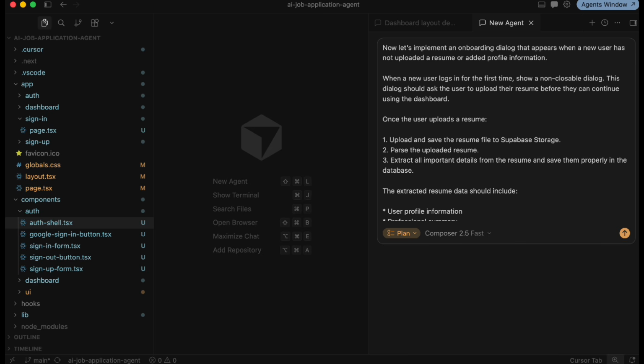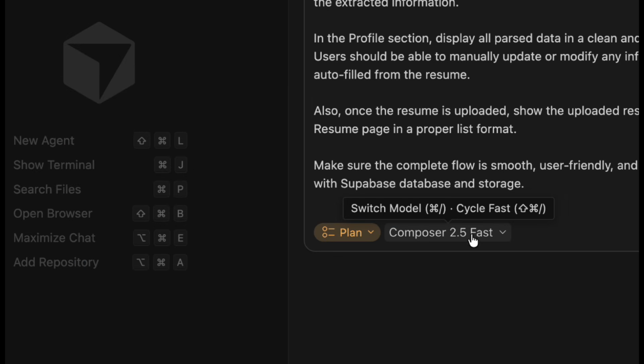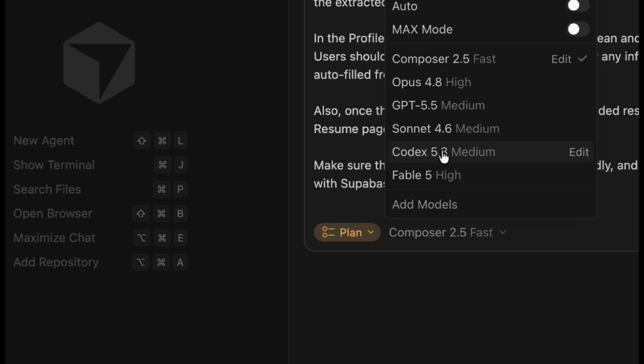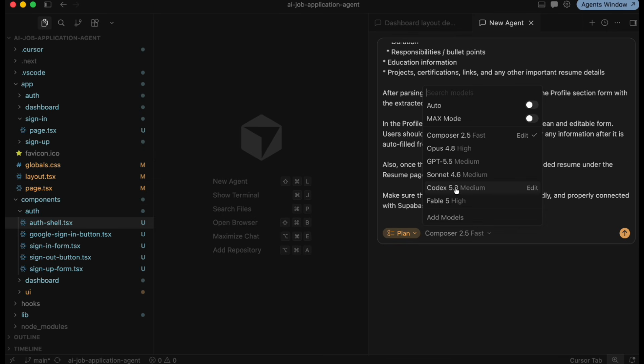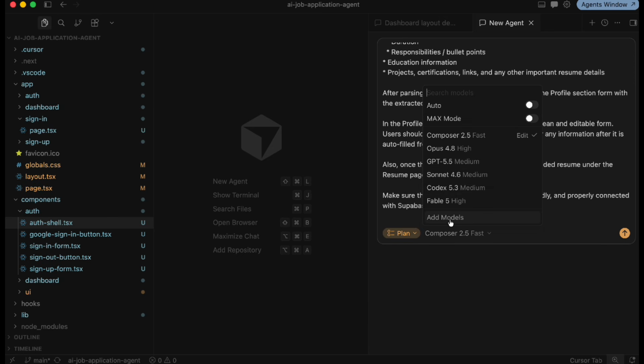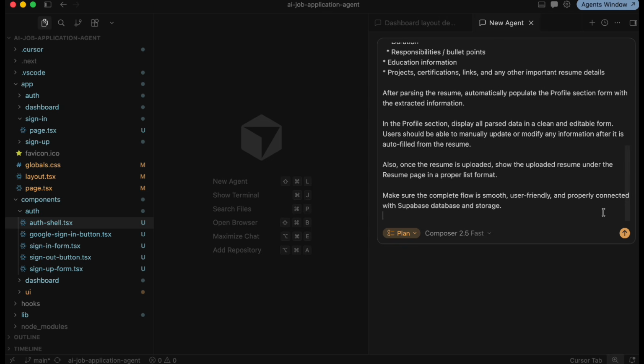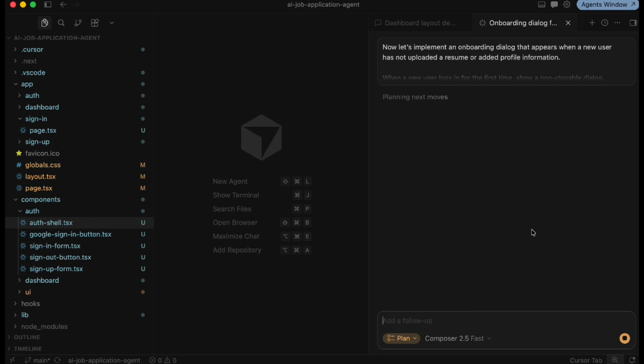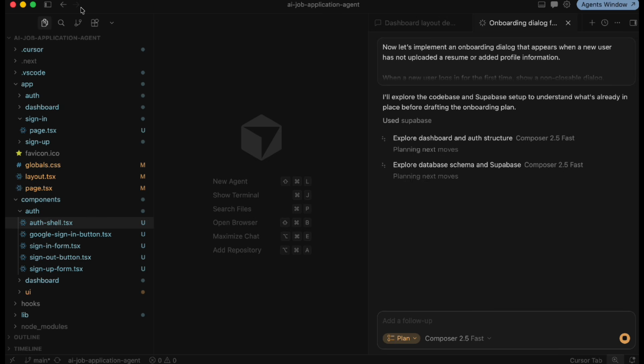So we'll send this. Now another thing I wanted to tell you is that here we have this Composer, which is an AI model from Cursor, but you can switch this to Opus, GPT, Sonnet, Codex, and many others. And if you want to add any other model or any custom model, you can even add that. Later on in this video, I'm going to tell you how to use Cursor for free. You can connect a free model to Cursor. That also I'm going to teach you later in this video. So first, let's send this and we'll wait for the implementation plan. So let's wait.